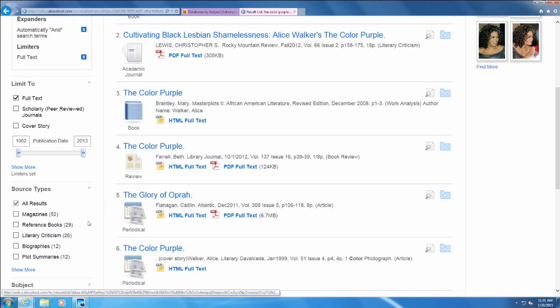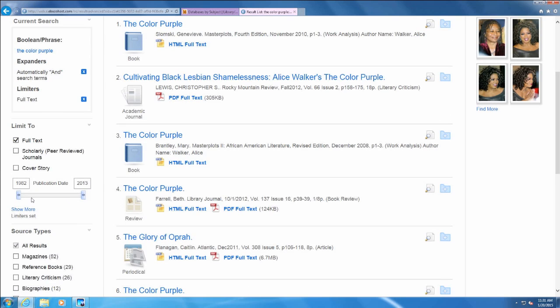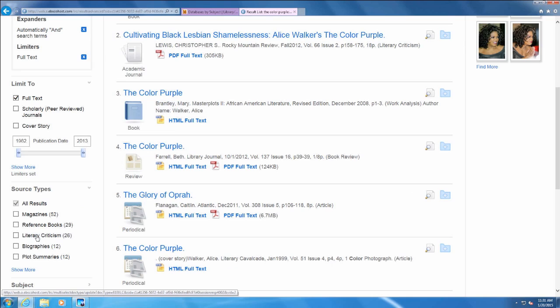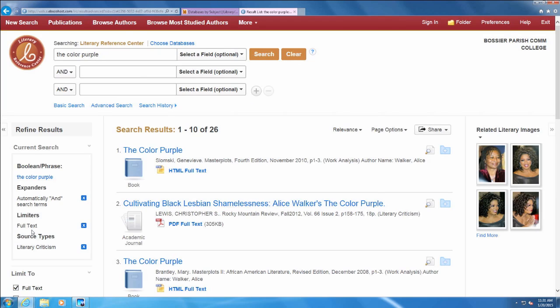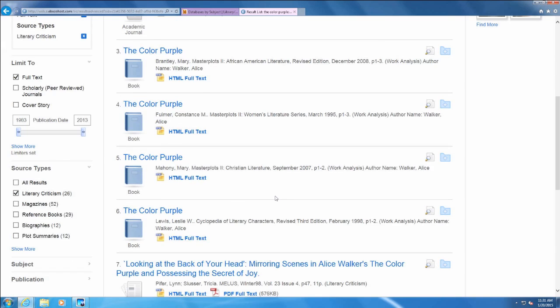I don't want them. So I notice here to the left, I can refine my results. So I could refine it by date. I can also refine it by source type. So let's go ahead and just click literary criticism, and it will eliminate all of those book reviews. So here we're down to 26 results, but these 26 may be more in-depth information. So I'm going to ignore the Master Plots for just a second.